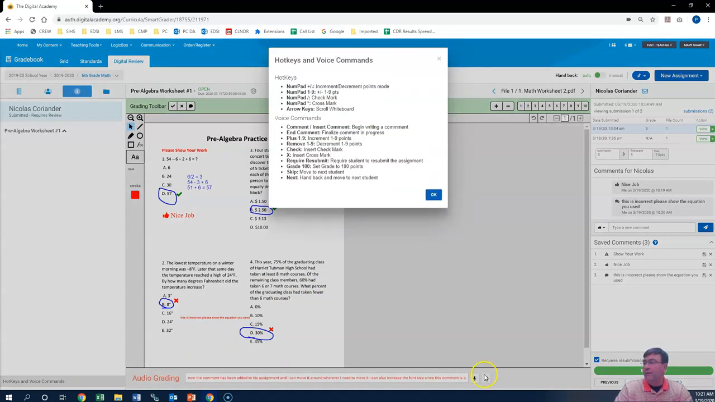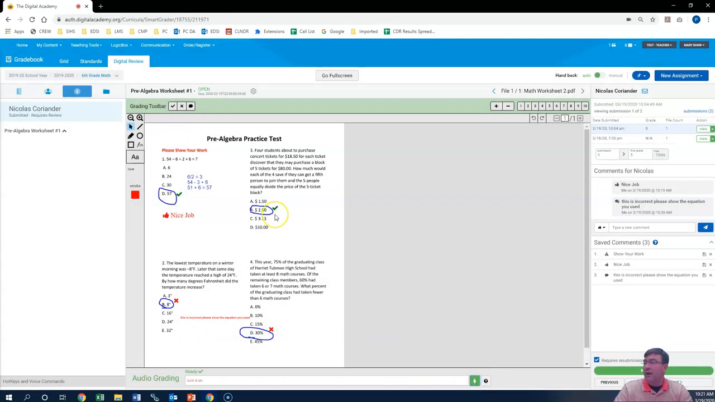There are a number of commands that the audio grader looks for. For a list of them, click the Help button. The main ones are "check," which will insert a check mark, and "X," which inserts the cross mark. If I turn it on, check. As you can see, it put in the mark that I said. I'm going to turn this off so it doesn't start randomly placing checks on the document.